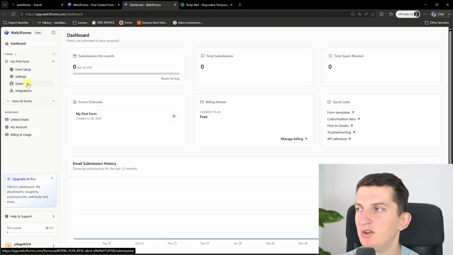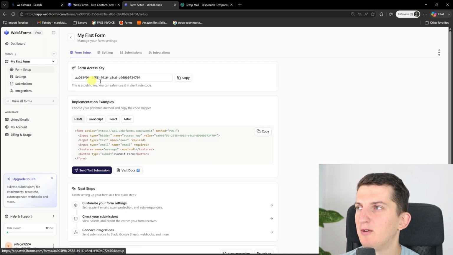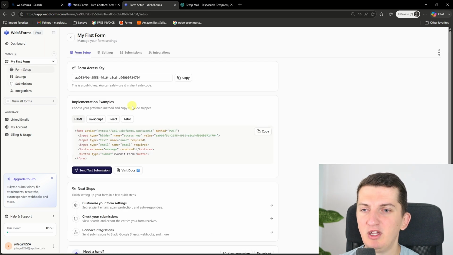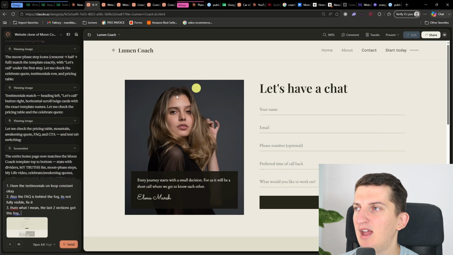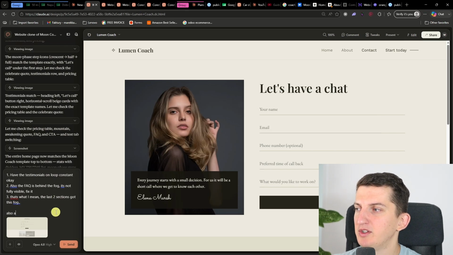Okay, and now what you're going to do is find here the form setup. But many times when you choose the free plan, you can just click on the form access key and copy it. So also, add me form access key from Web3 forms.